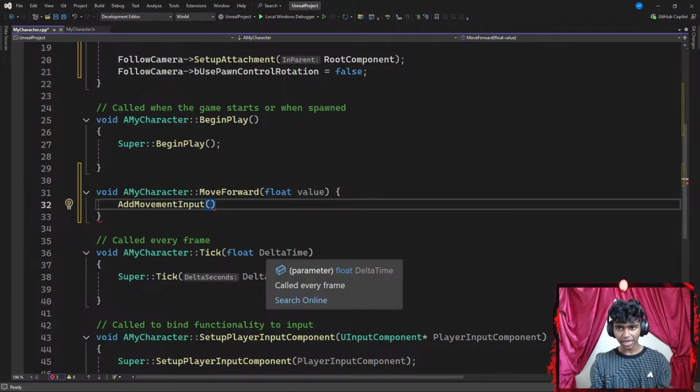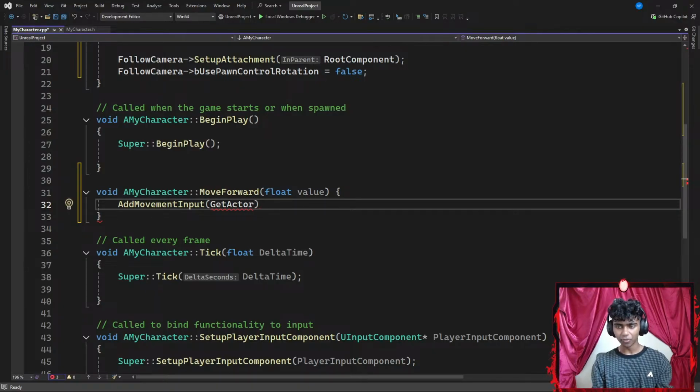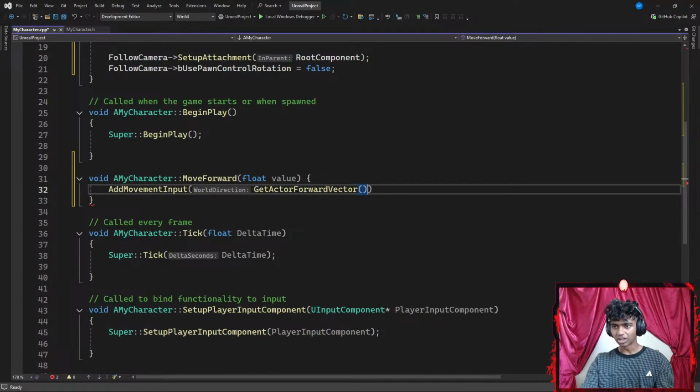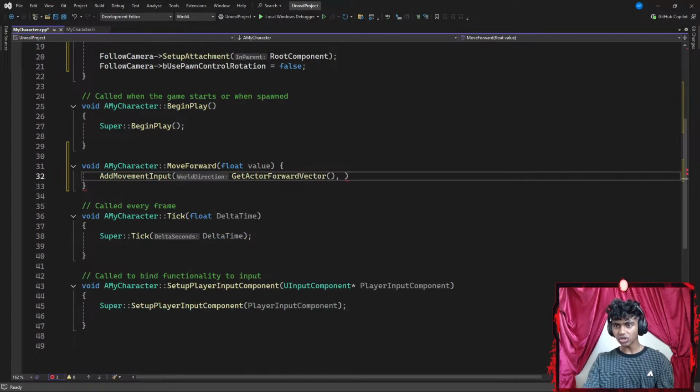So I'm going to add a world direction, which in this case will be GetActorForwardVector. I'm going to get my actor's forward vector. Which way is my player facing forward? Is he facing in front of him or behind him? I think it's like east and west, guys. If I said that part correctly, then I'm going to use parentheses to invoke the function. The second parameter is going to be my value, ending with a semicolon.